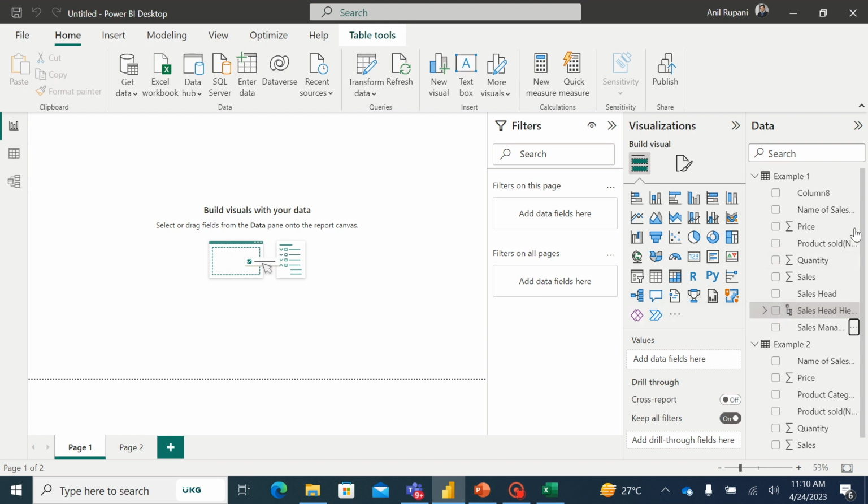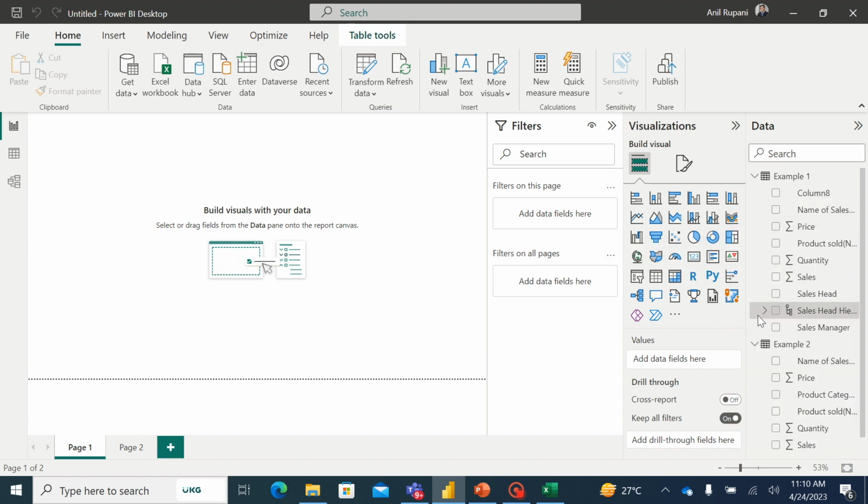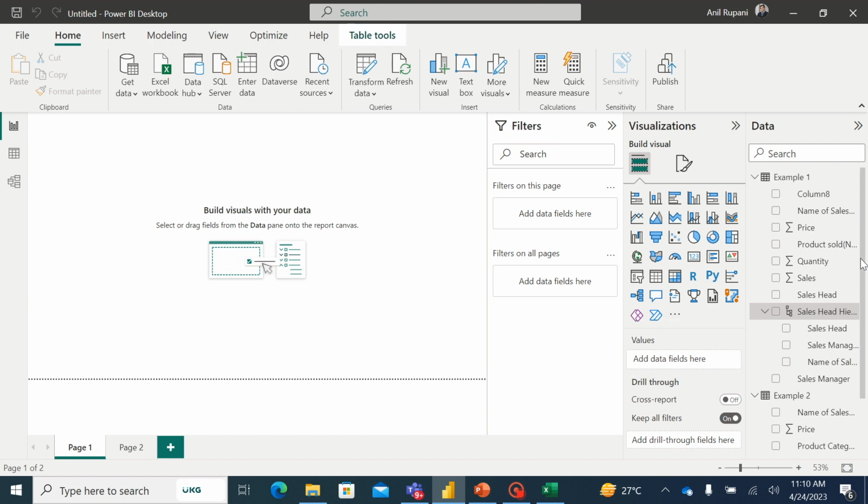Similarly, I will go to the salesman. Now for the salesman option, I will follow the same steps we did for sales manager. I'll click on three dots. I will select add to hierarchy and select sales head hierarchy. Now, if you see, my hierarchy is created. Under sales head, we have sales manager and salesman. Now let's create the dashboard with the help of this data.